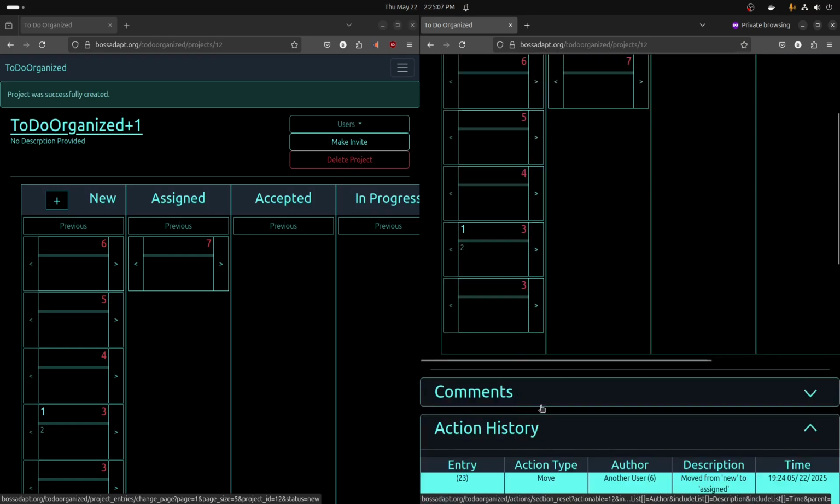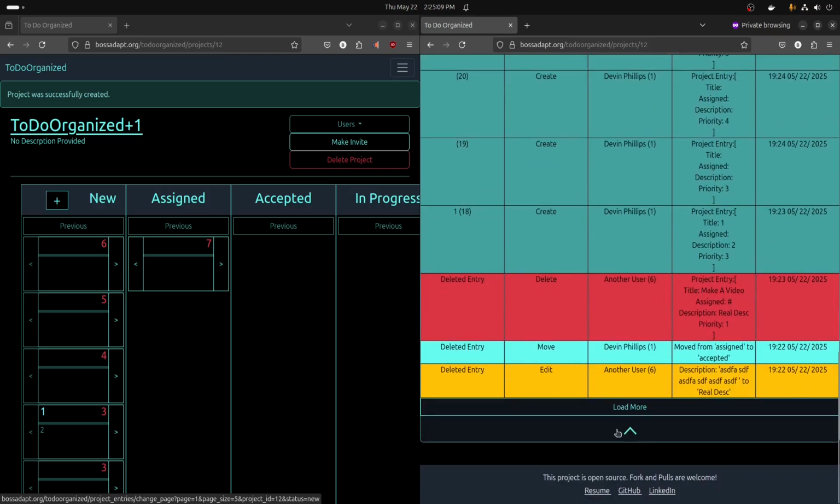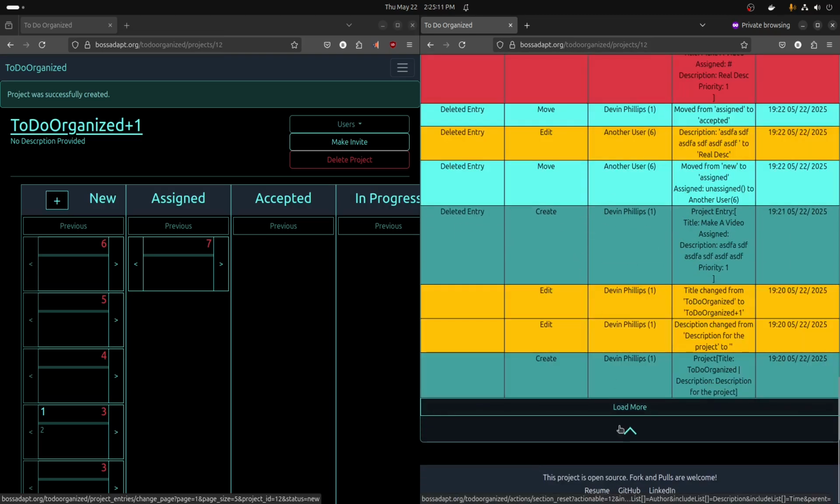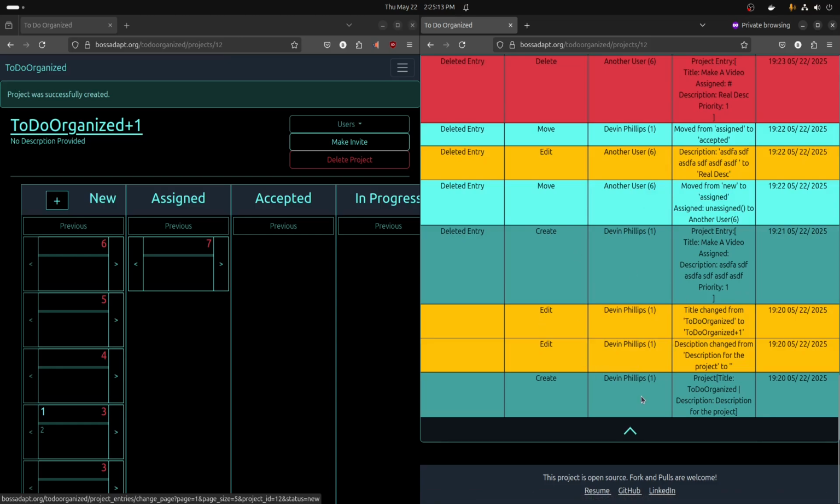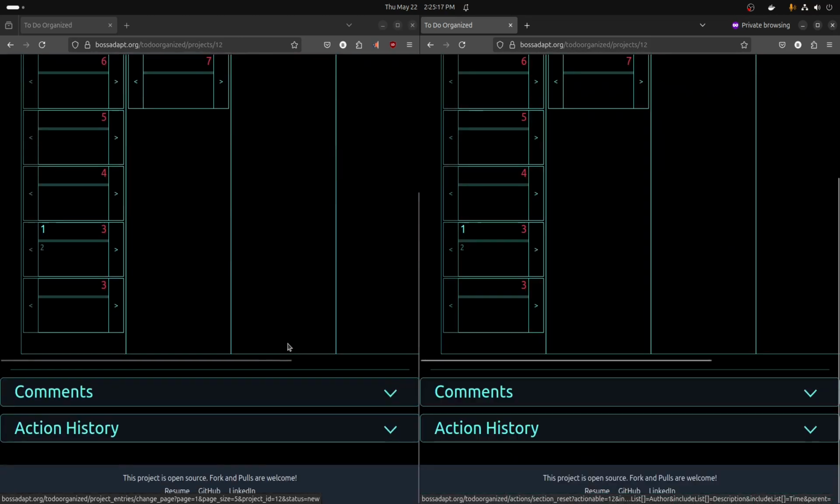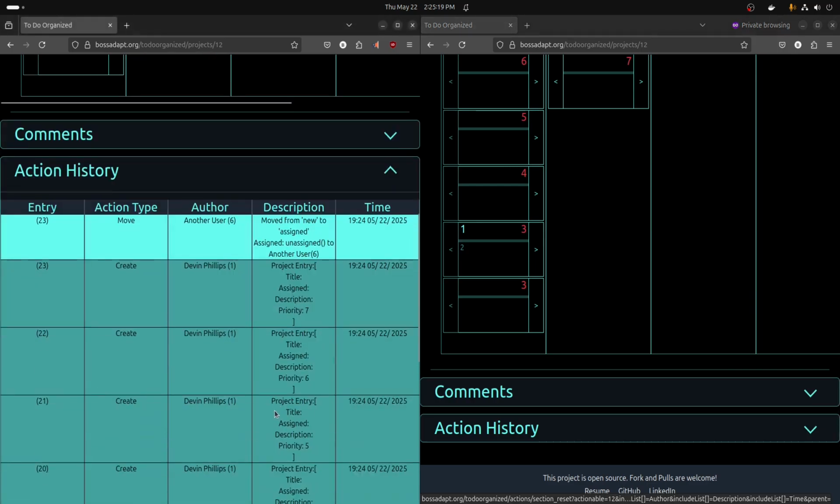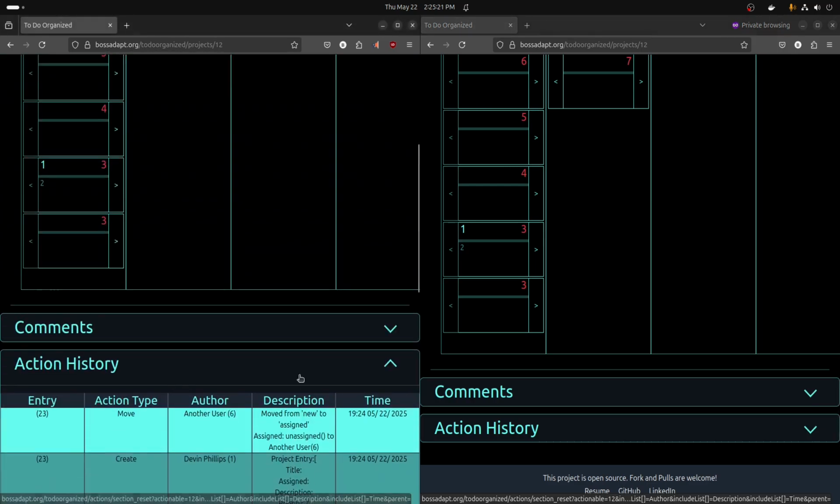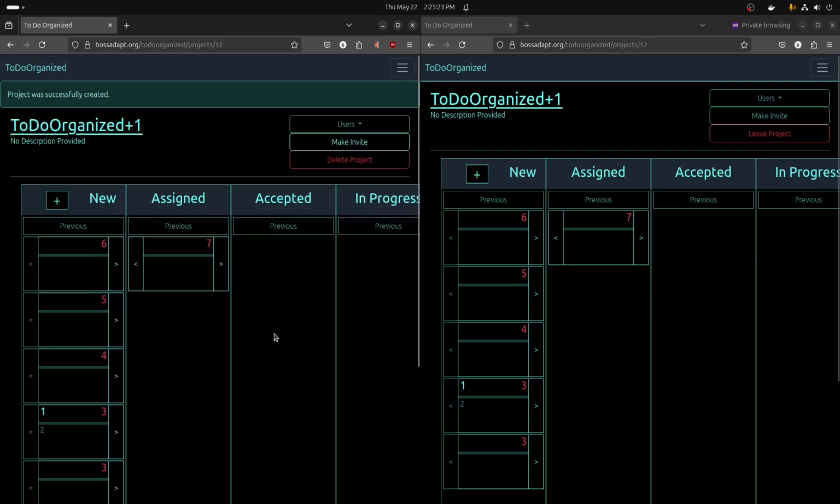And then for the action history, we can see this. We can see the load more, and we can load more until we reach the end of the project. And it's all paginated so we don't spam everyone with a boatload of data. And realistically, usually they won't dive that deep.